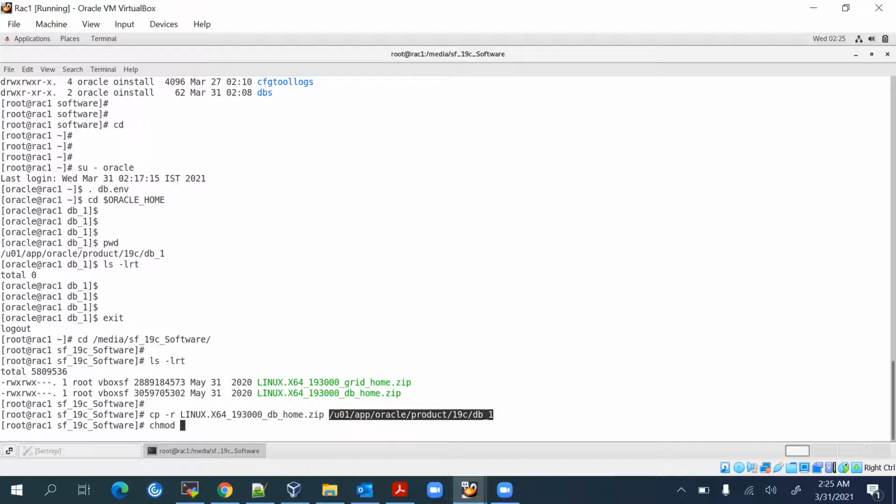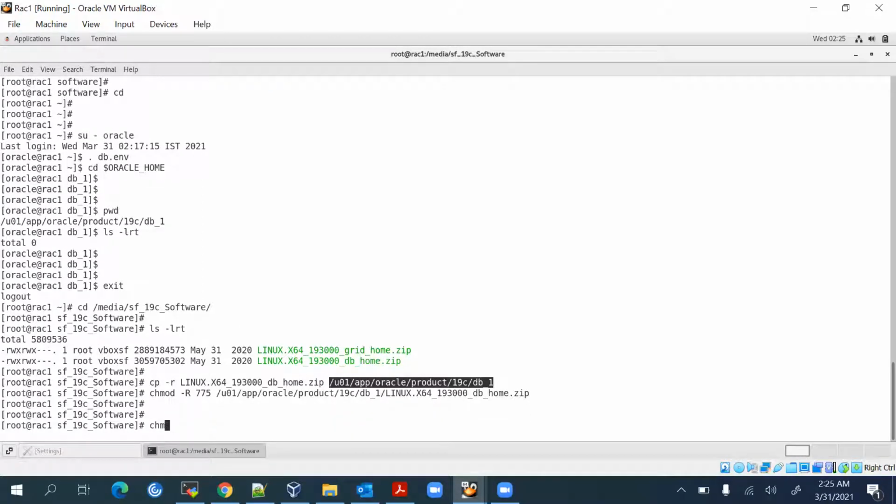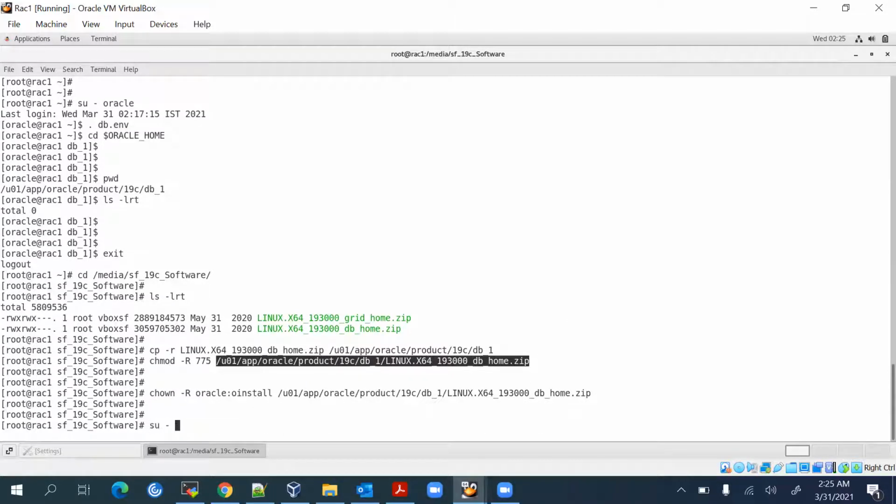chmod. Similarly, we'll modify the ownership also, so that the Oracle user can unzip this file. Okay, now we will be logging in through the Oracle user.